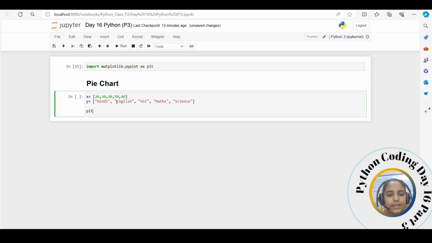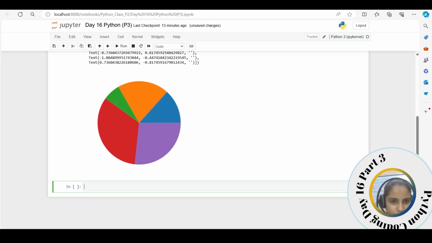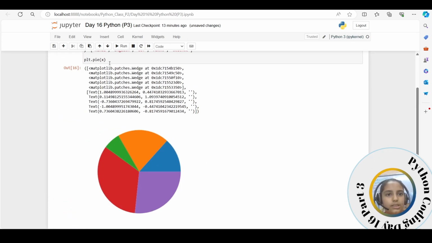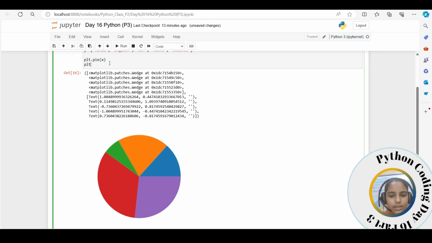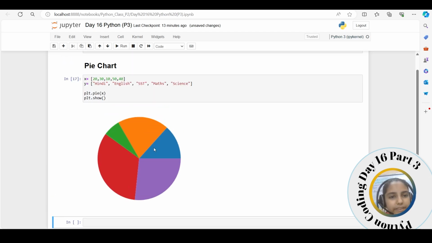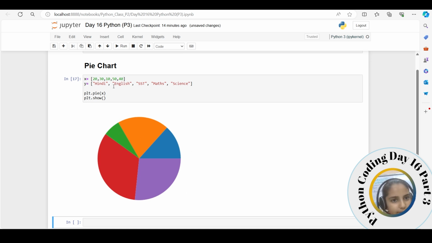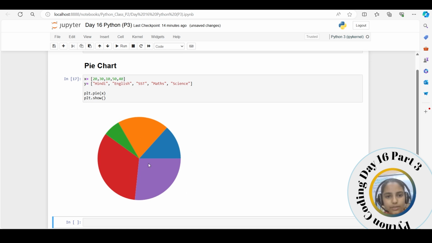Now we will write plt.pie and then x. We don't want all this, we'll just write plt.show and execute. So we have got a pie chart. But over here we don't know what is English, what is maths, what is science, what is Hindi, what is SST. We can recognize it, but we want the names over here.